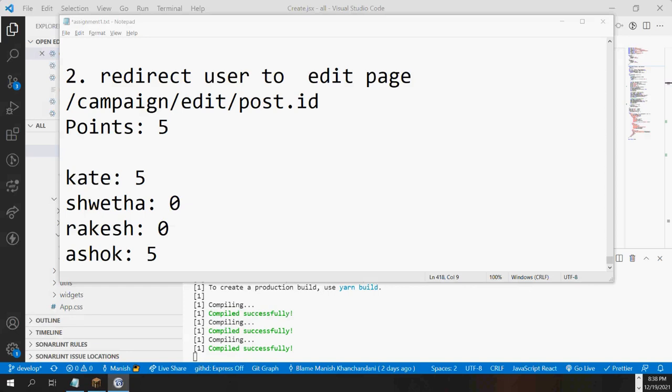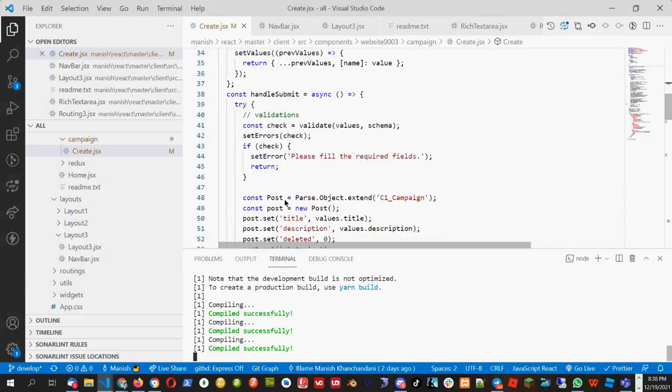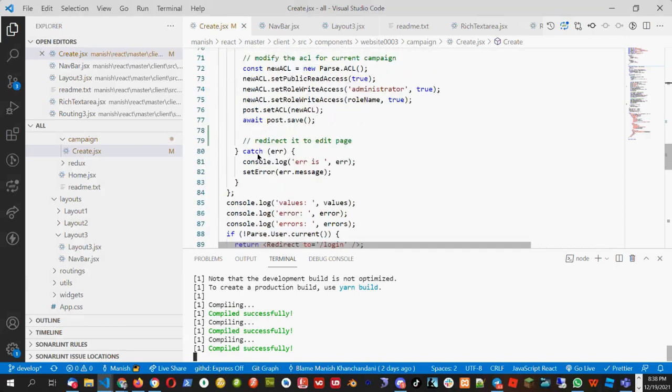We don't have an edit component, Kate. We need to use the create one only. Right now, in the second point, we need to write something to redirect the user to another page. Right now, we will be redirecting it to the edit page. But when the edit page is done, we will redirect him to my campaign page or home page. Later on, we will change. But right now, redirect it to the edit page.